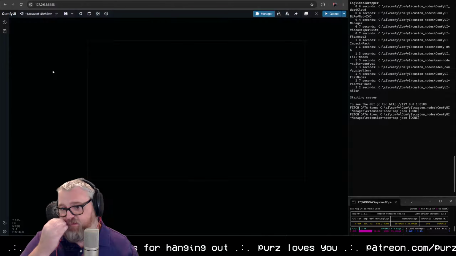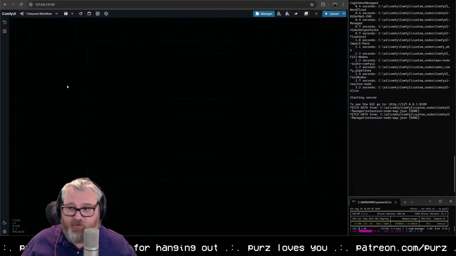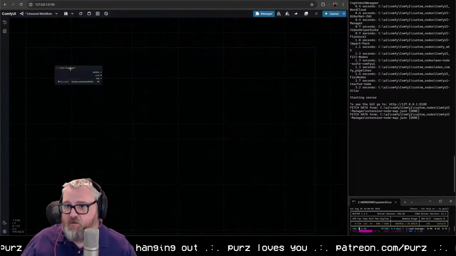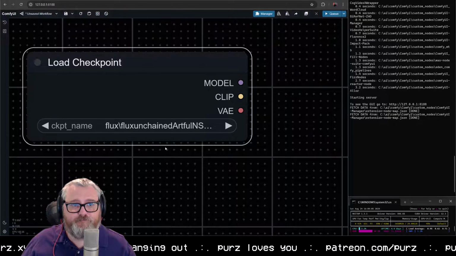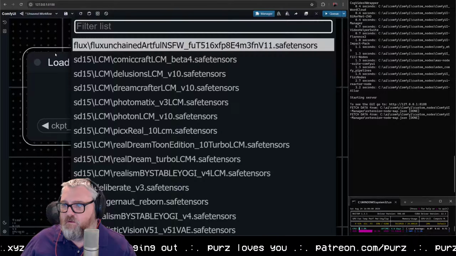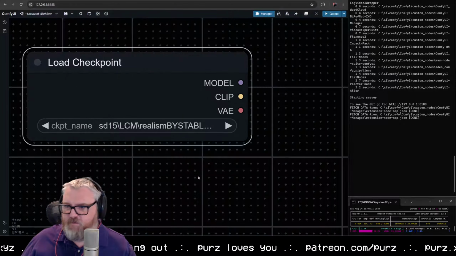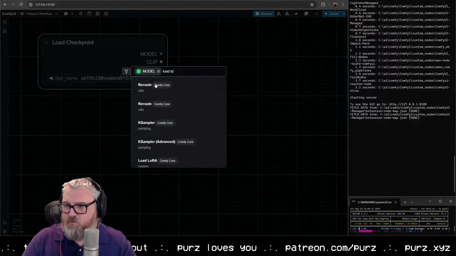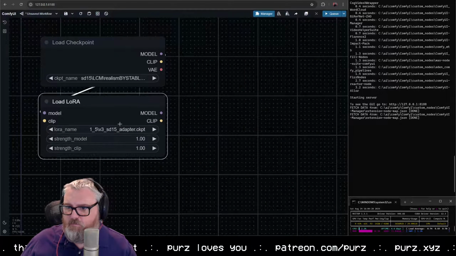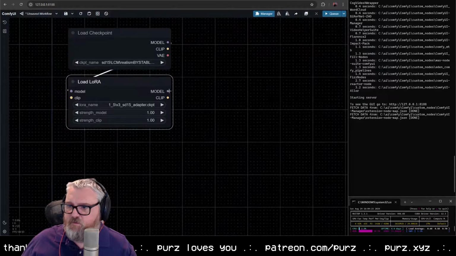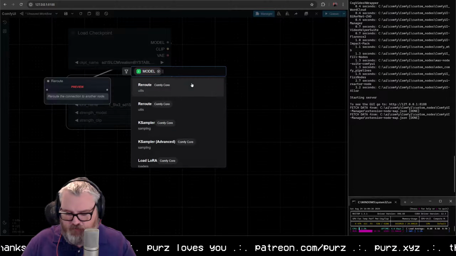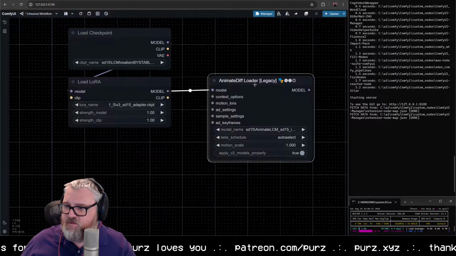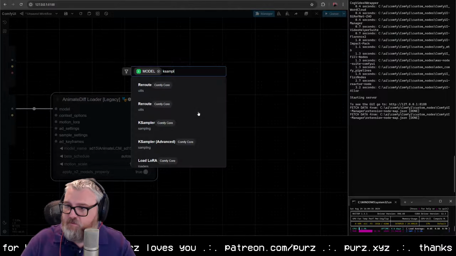So it's actually really sweet because you just add it to a regular AnimateDiff setup. So let's just do a very quick AnimateDiff setup. Load checkpoint. All right, we're going to load the Realism by Stable Yogi. I'm going to add the load LoRA here. Add the V3 adapter to that to smooth things out. We're going to send this model out to an AnimateDiff loader legacy. This will go out to a K sampler.